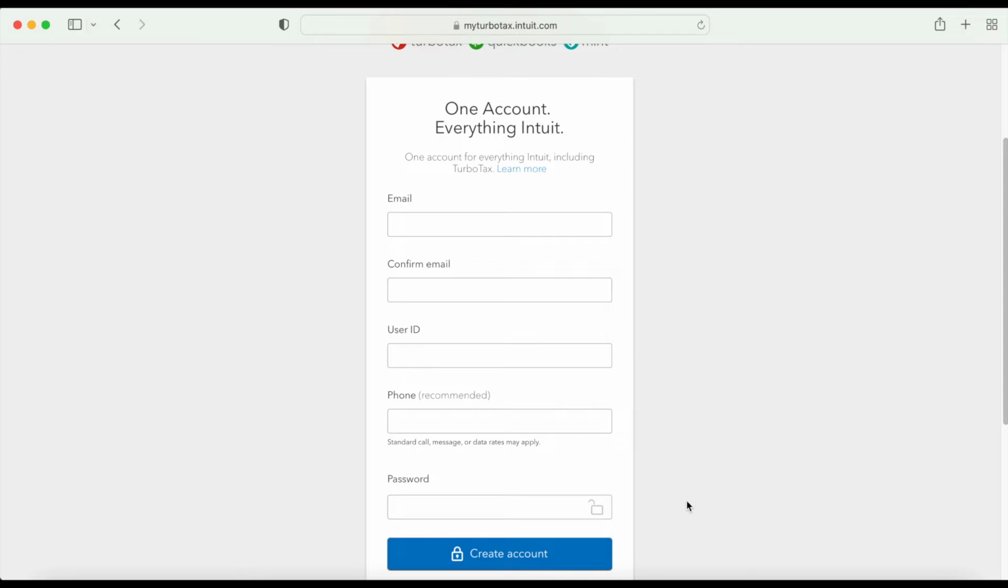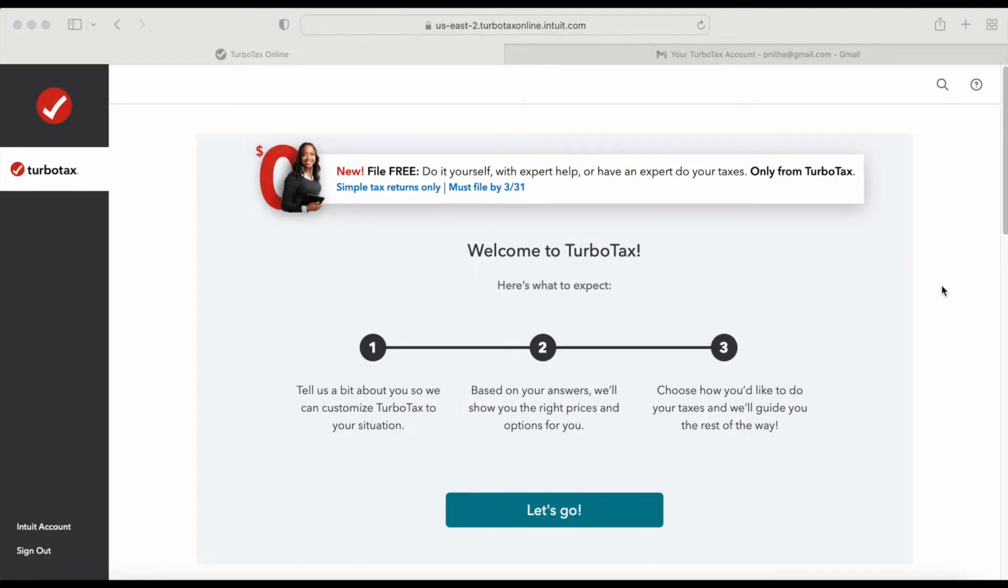Once you create your account and log in, I'll walk you through simple steps. I'll show you, it's not anything advanced. I'll show you how to file online quick. Okay, I just created my account. Once I log in, this is what you would see. You can just click on let's go.